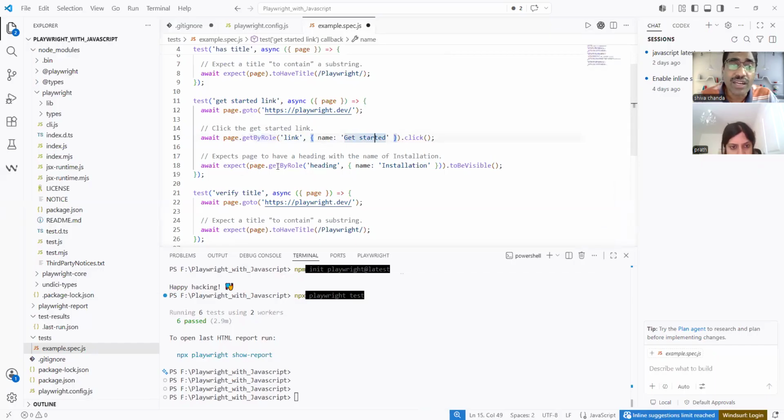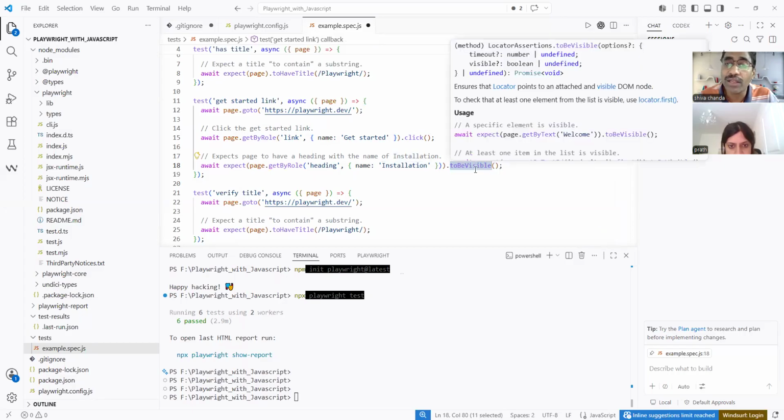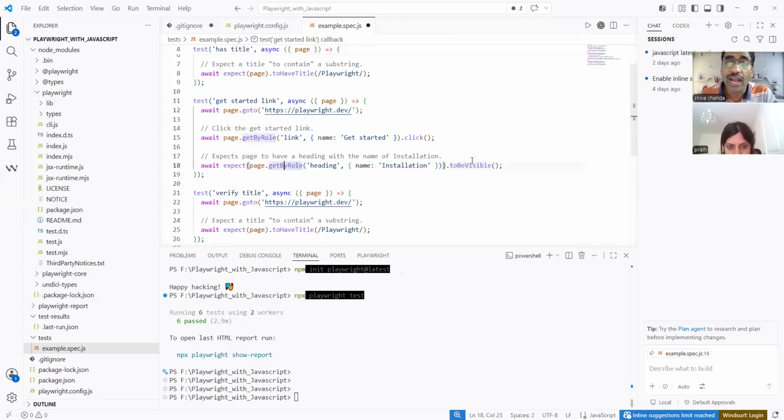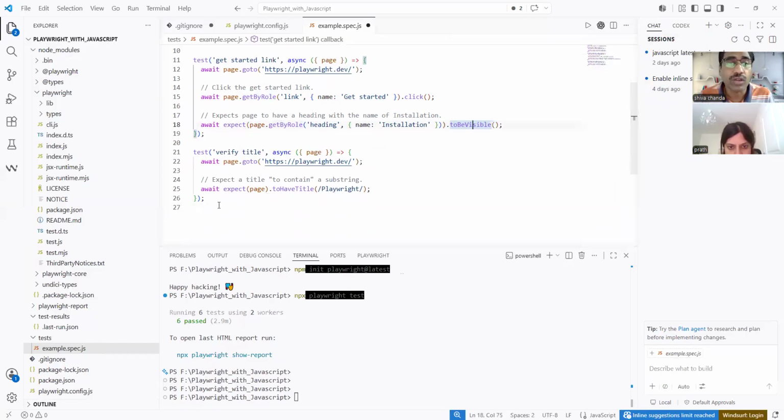Now after that it is verifying what the heading is. Heading should be visible, using the to be visible method. These are all methods from Playwright: get by role and to be visible, right? So like that.